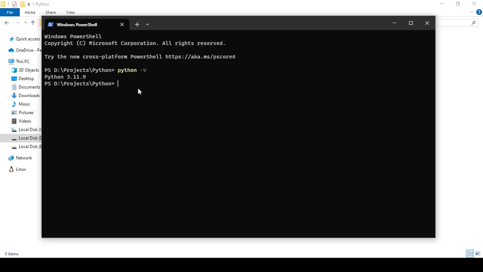And also you should check if you have installed pip or not. What pip is basically, it is a package manager for Python. So pip dash capital V. It's saying that I have pip 24 installed. So this is how you install Python.